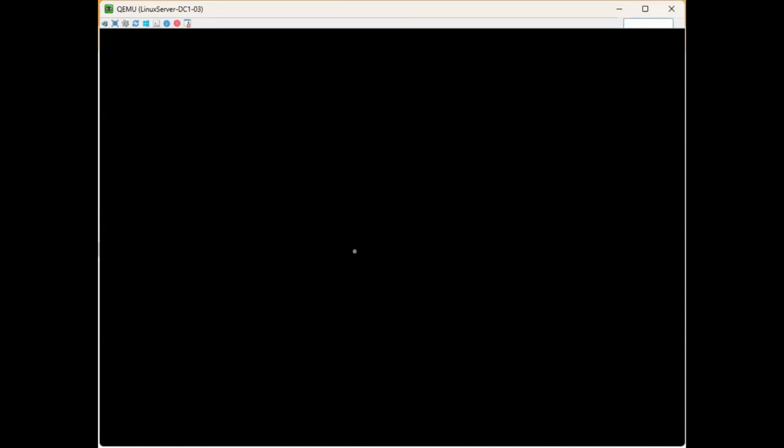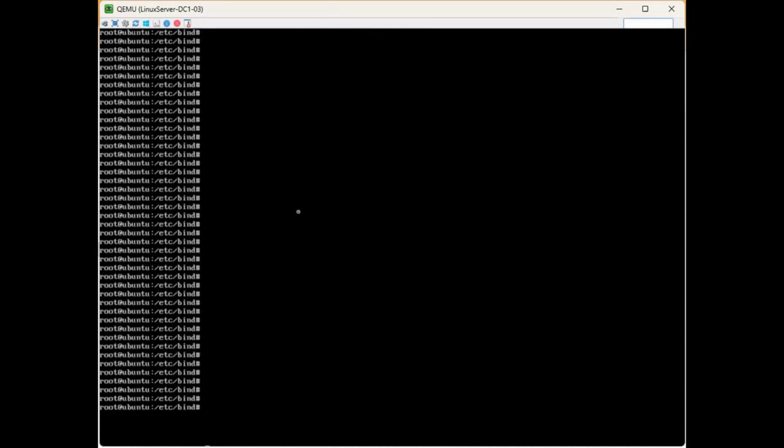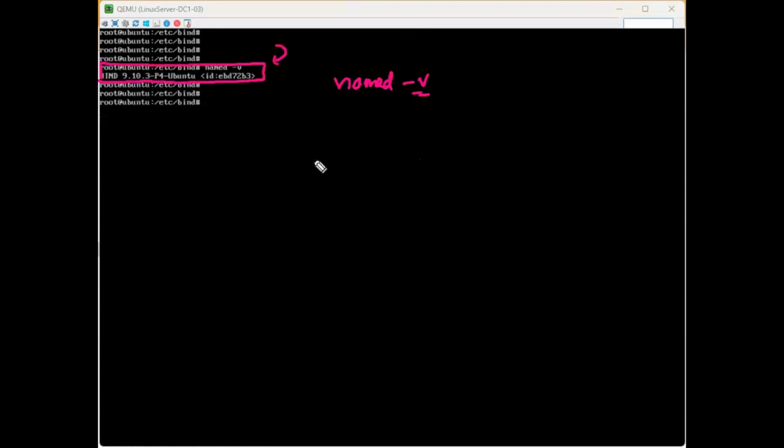If you see here, I just ran a command, named -v. This is a Linux command, which means I wanted to check the version of BIND. So you can see here BIND 9.0.3 P for Ubuntu, the Linux machine that I am running. So BIND is a free service for DNS.